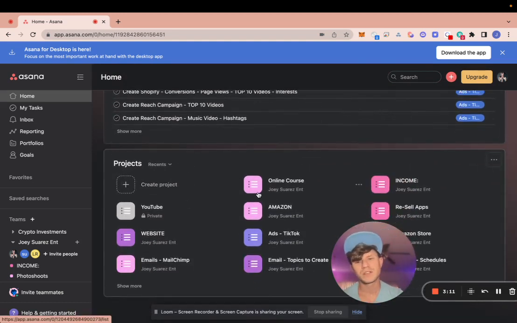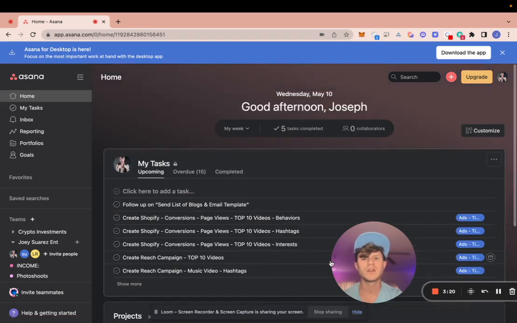Below that are my projects. So these are all the projects that I have currently going, which are quite a bit. And it keeps me organized in all these areas, which is everywhere. Love this program. So that's the homepage.